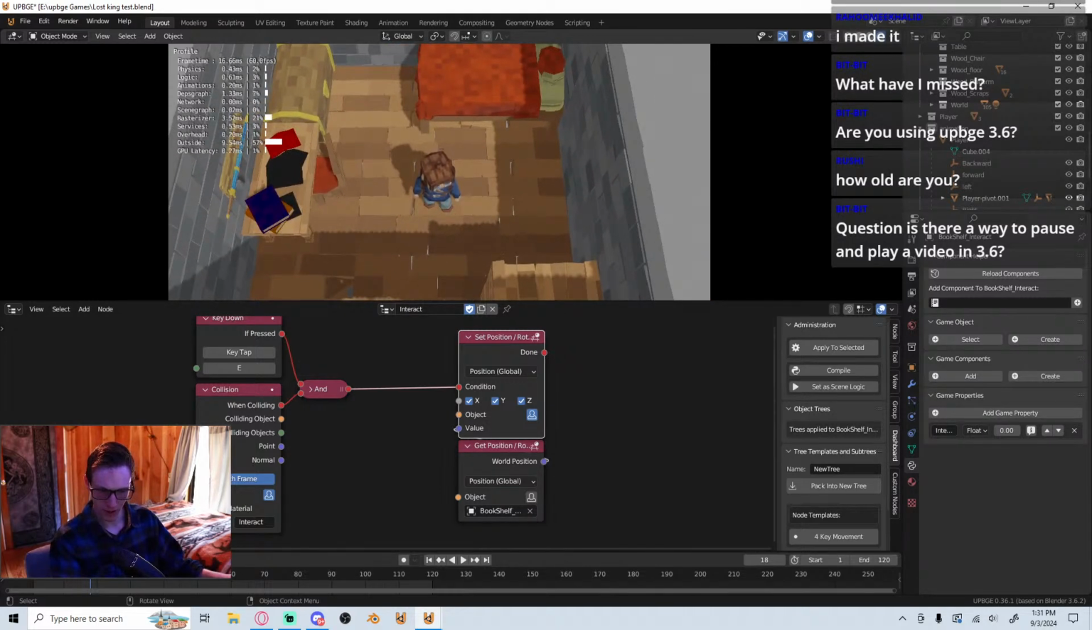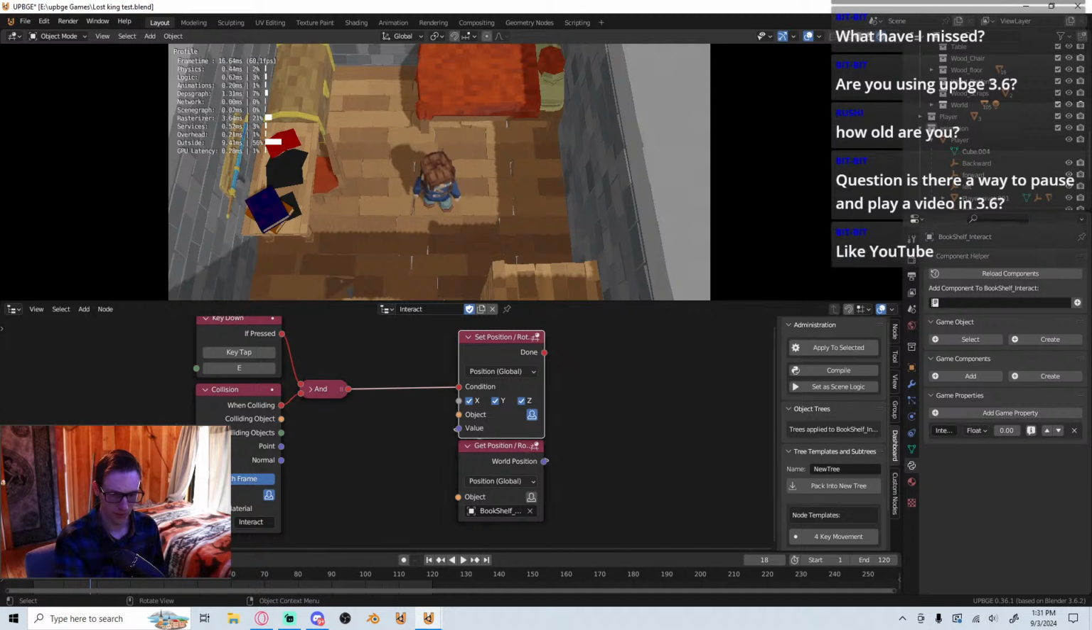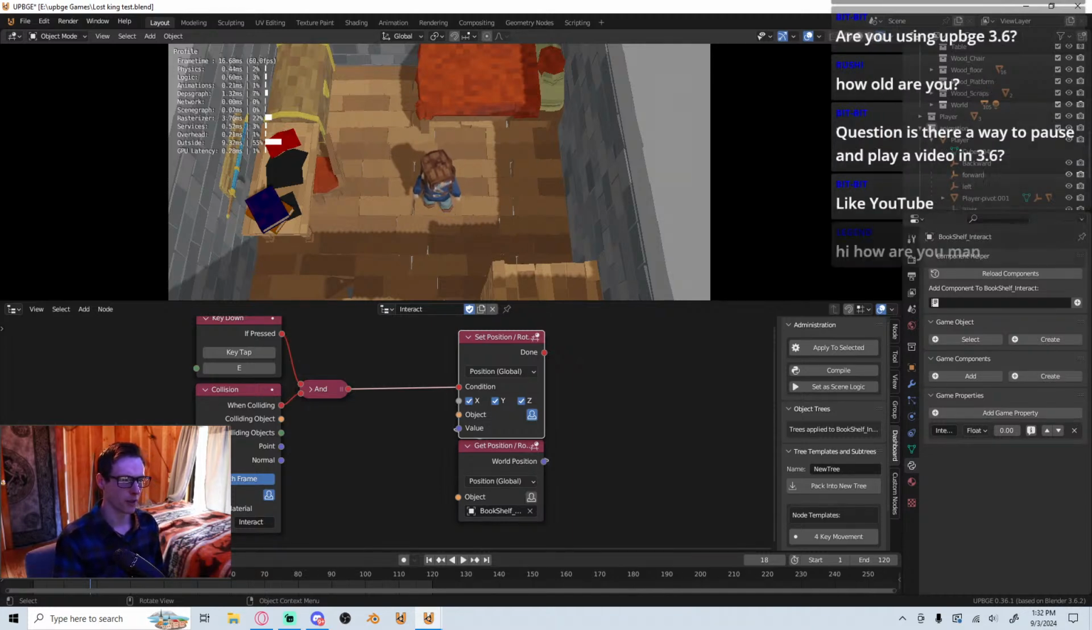Is there a way to pause and play video in 3.6? There is a way to play video. I do have a tutorial on that, like YouTube. I'd have to think about that one. There probably is a way. Actually, because you're playing sequence, I don't know if there's a way to stop the sequence and then play it from the same position. You might be able to if you count the animation as keyframes. Then you'll be able to stop it on a certain keyframe and then play it from that keyframe just using a save. Like you just save whatever keyframe you paused on. But I'm not entirely sure how to do that.